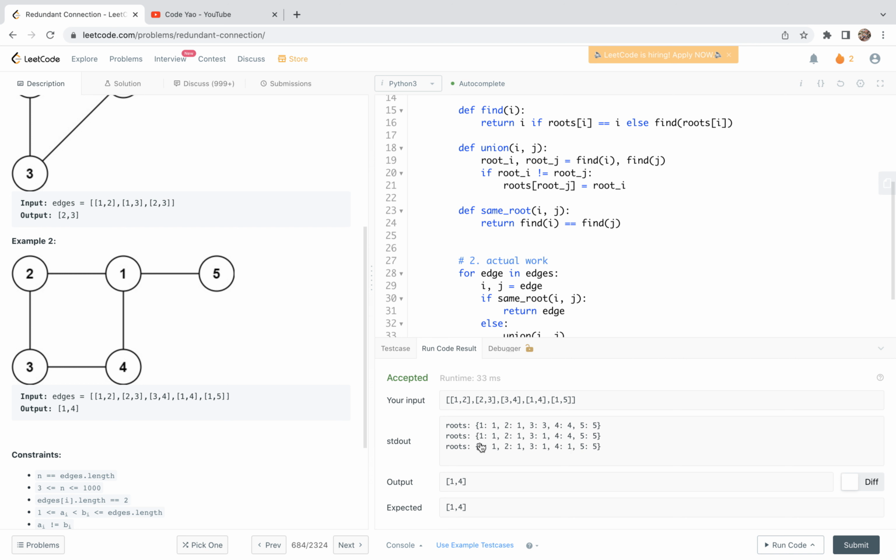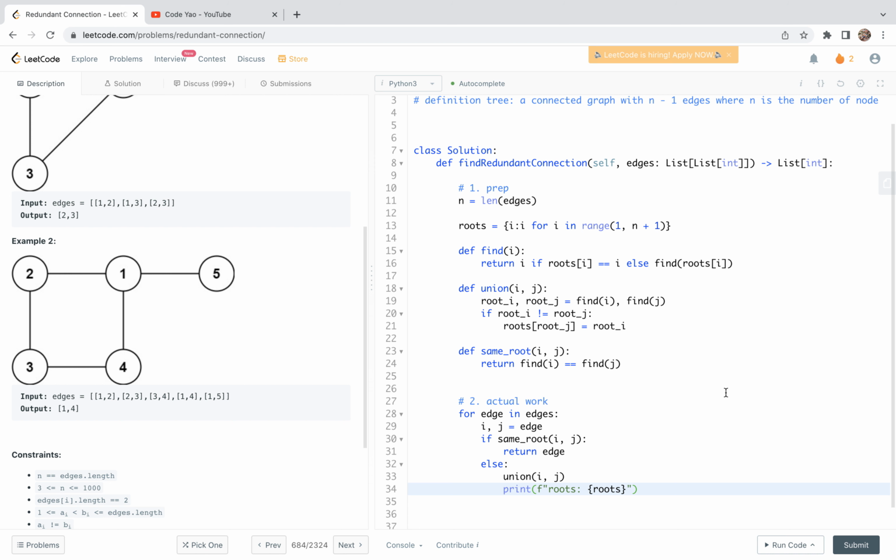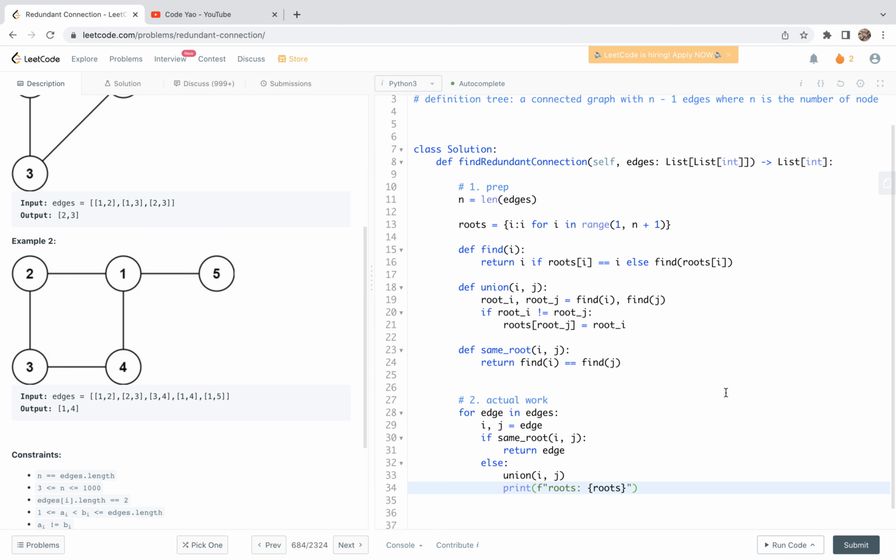In the third edge, we add 3 and 4. So 1, 2, 3, 4 have the same root, and then we add 1, 4. But 1, 4 already have the same root. In other words, they lie in the same connected component. Then adding this 1, 4 is going to produce a cycle, so we return this 1, 4. So that's the main procedure for this problem.